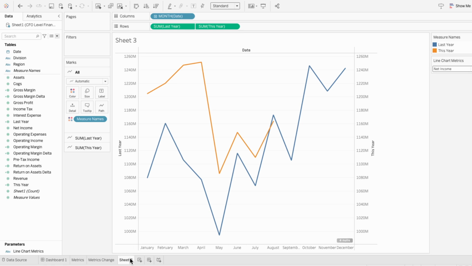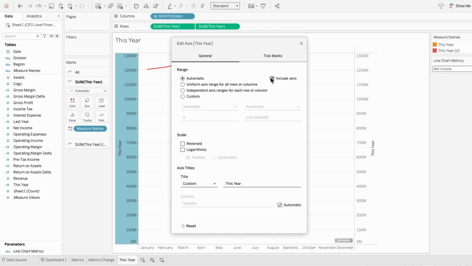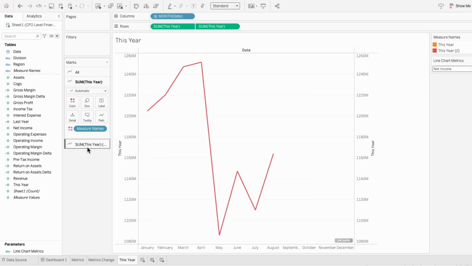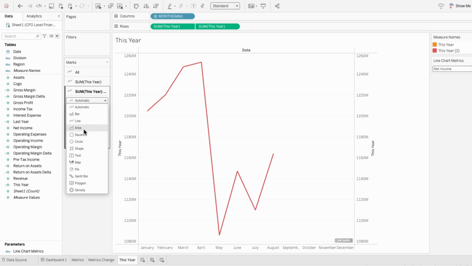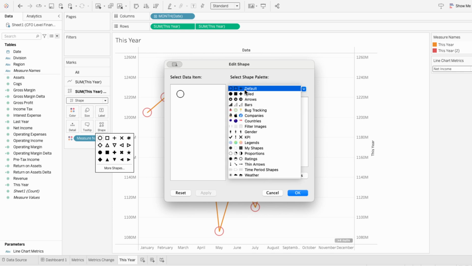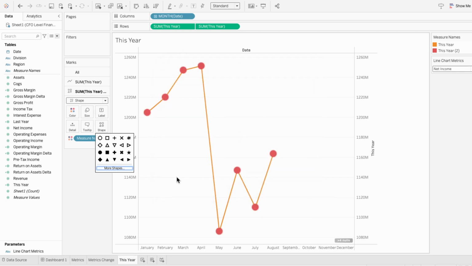I'm going to start by treating this worksheet like it's for this year only. So I'll pull this year in to replace last year. Then I'll edit the axis so I can uncheck including 0. And I want to get this fully customized before I add last year. So within the second marks, I'm going to change the mark type to a shape. Then I'll use shapes in the marks so I can choose a shape that I loaded in. And this is just a circle with a shadow effect around it.